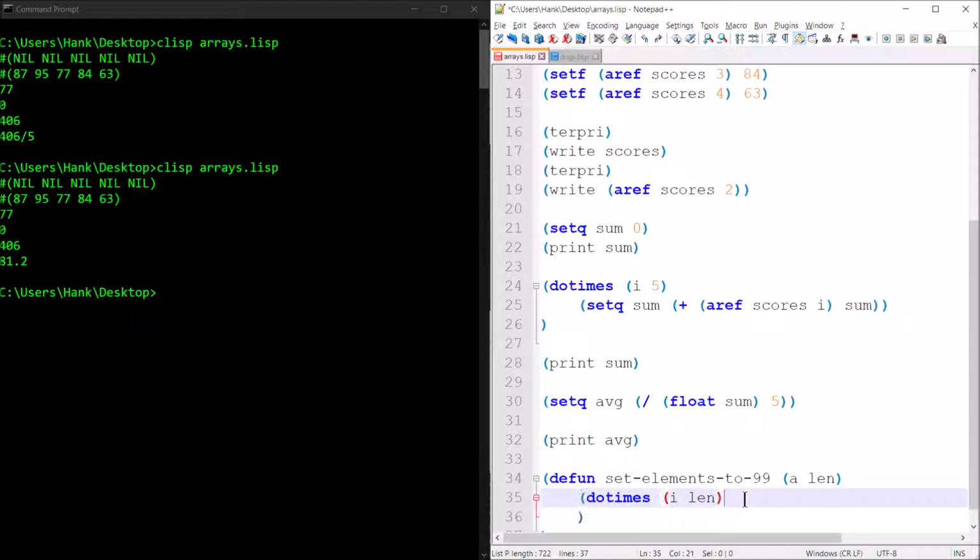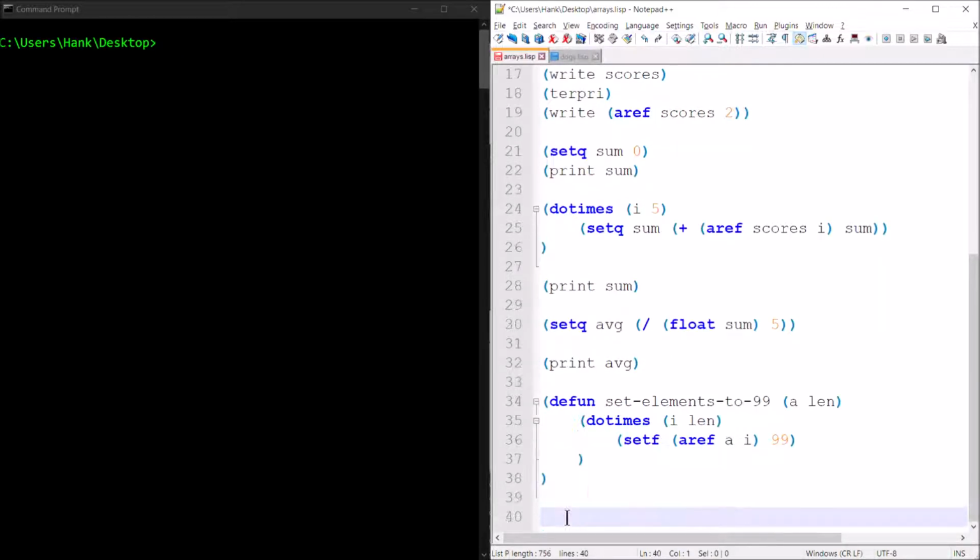So once I've done that, then it's just a matter of updating each one of the elements of the array, right? So setf, aref scores of I, well, not scores, excuse me, a, because we're passing it as an argument, okay? So what do I want to set that to? 99, okay? And that should do it.